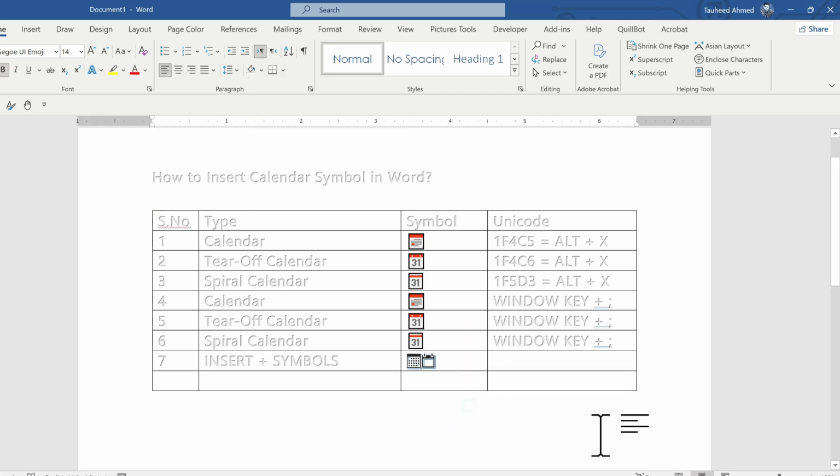That's much better. So with these methods you can easily insert calendar symbol in MS Word.